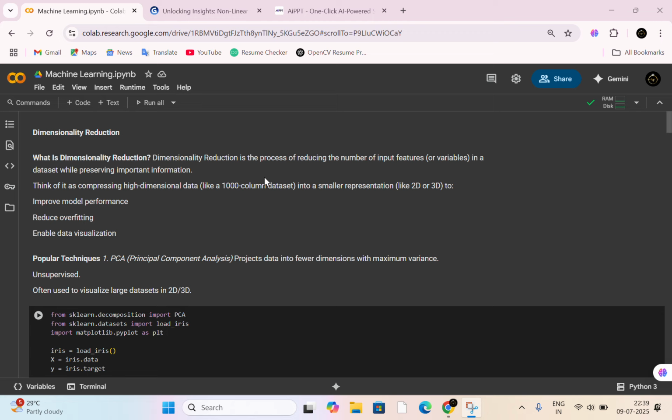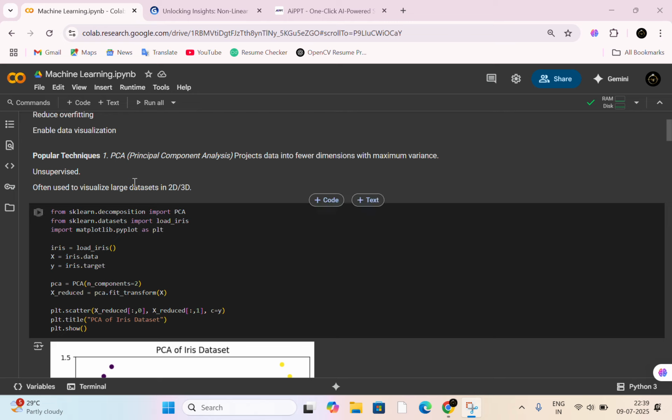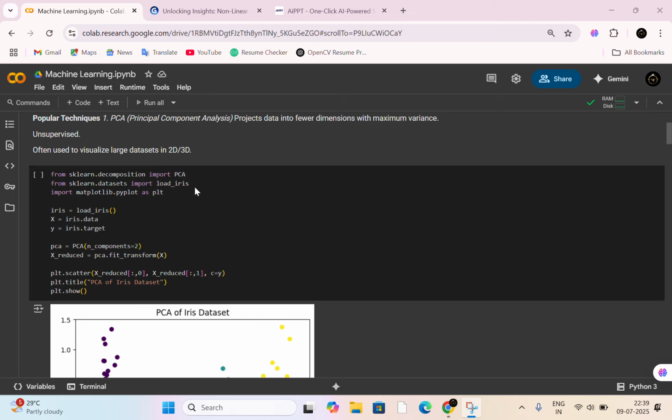Let me show you the Google Colab. The first topic is dimensionality reduction. I already told you that dimensionality reduction is the process of reducing the number of input features in the dataset while preserving important information. Think of it as compression of high dimensional data, like a 1000 column data set, into a smaller representation like 2D or 3D. By this we can improve model performance, reduce overfitting and enable data visualization. As I mentioned, popular techniques include PCA, principal component analysis, which converts the data into fewer dimensions with maximum variance. It is unsupervised.